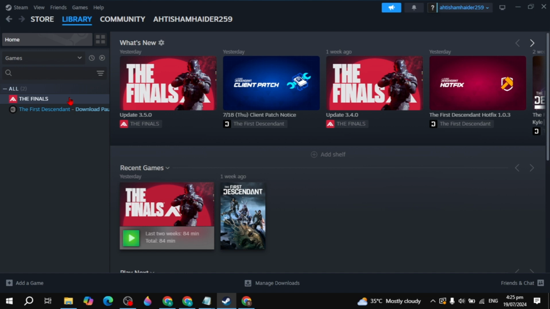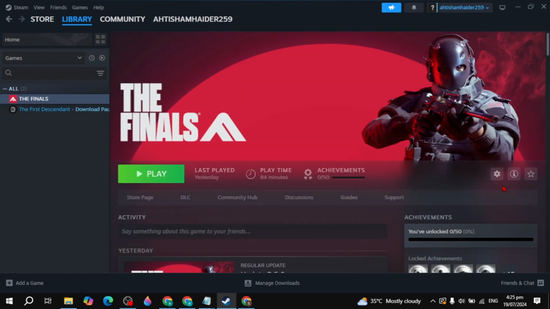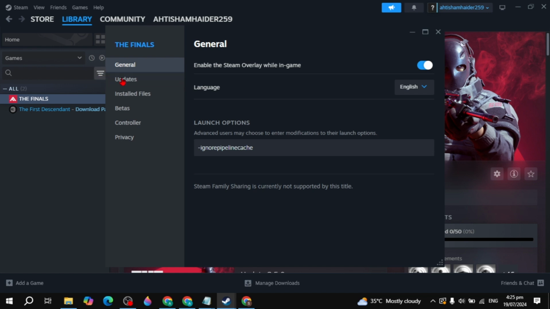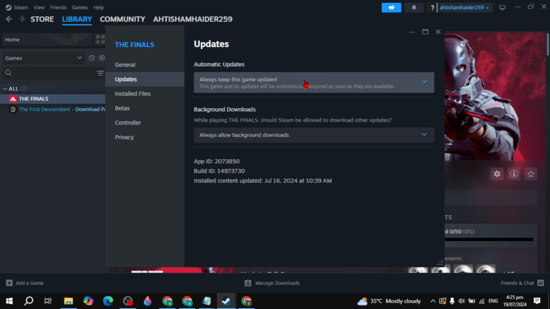First, go to your library and click on the RDR2 game. Click on this gear icon, click on properties, and now go to updates and update your game, because an outdated game will also cause this issue.